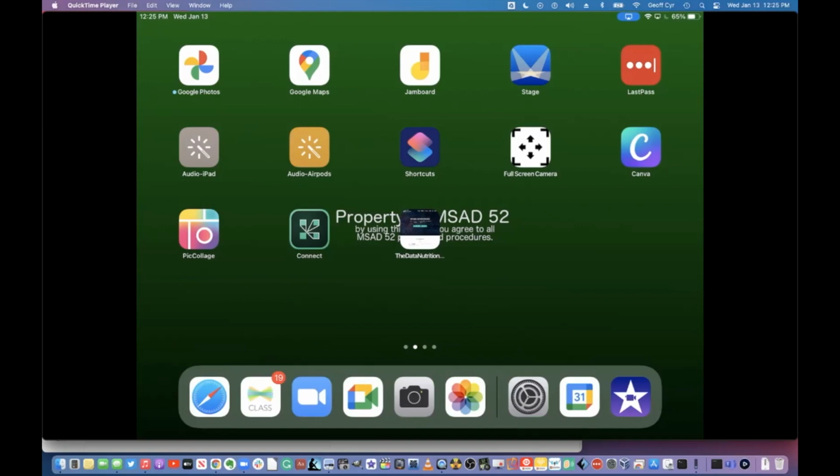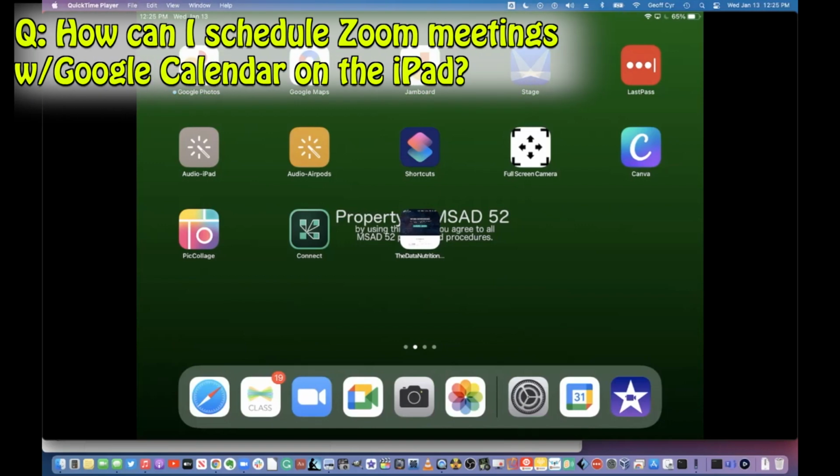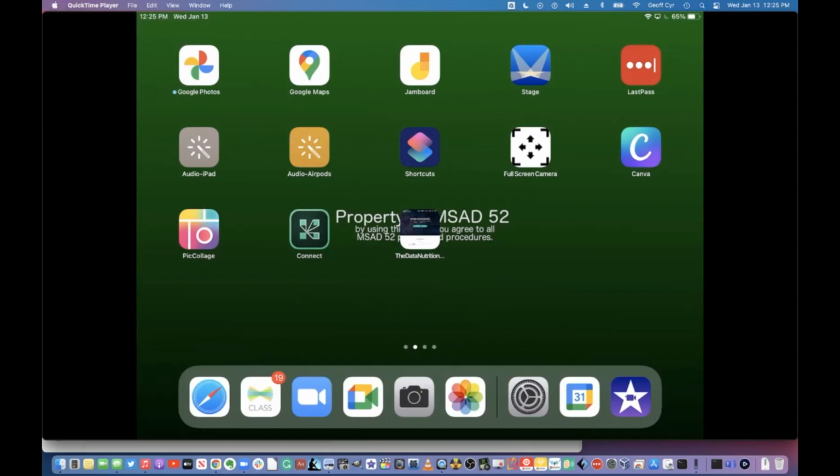Setting up a Zoom meeting using the calendar app. So Bob, I actually took some time to dig around with this, and I don't know that I found a really great solution for setting up Zoom meetings on the iPad, because I didn't find a way to migrate what you were setting up in Zoom over into Google Calendar and vice versa.